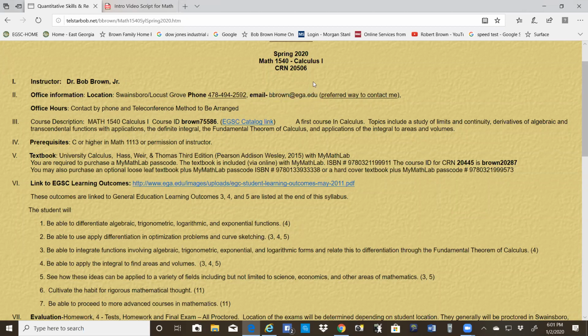I will not be using D2L email. I'll be using strictly cat mail, and that's what you should be looking at every day. My office is close to Atlanta, so I'm not at East Georgia College right now, but you can contact me by phone, and we also can do a teleconference if you need some tutoring.